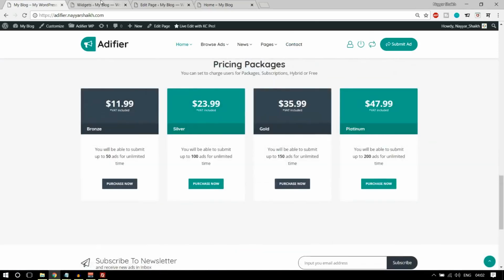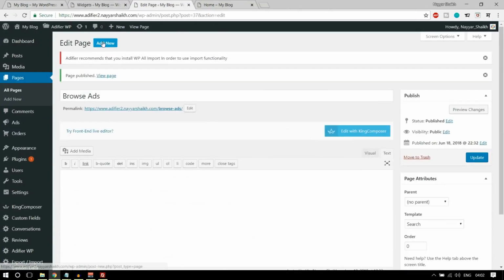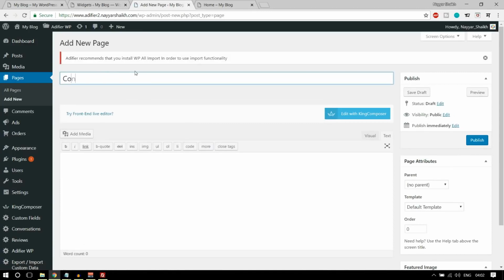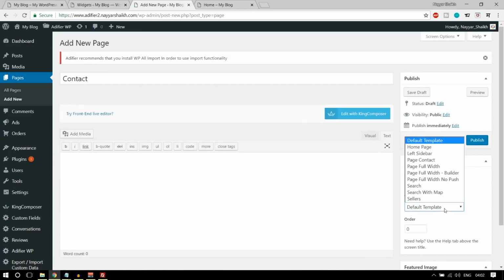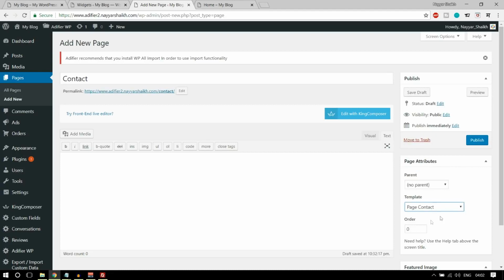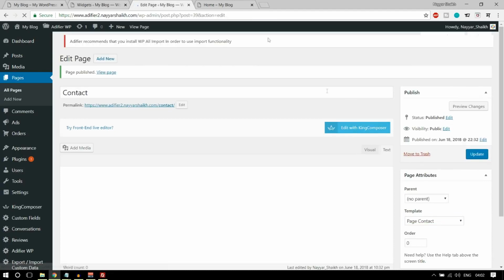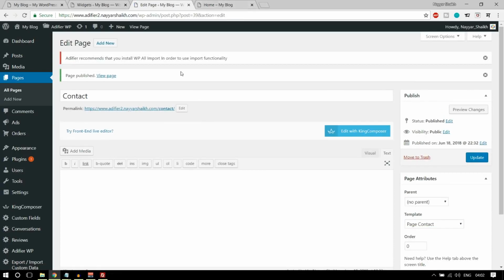So let's add that page also. Okay, click on add new, type in contact, and from the template you have this page contact. Select this, click on publish. Alright, so we have all our pages over here.